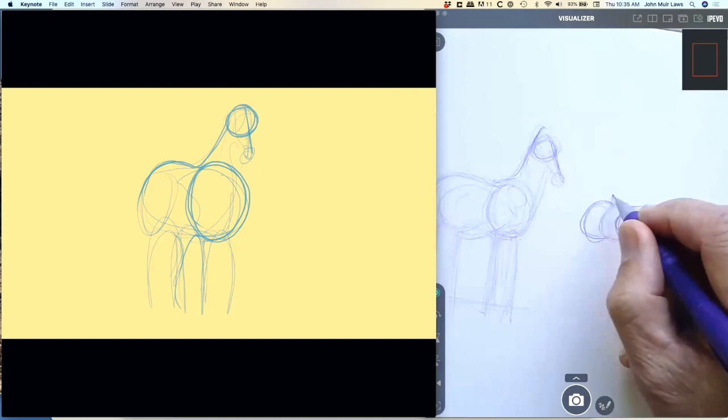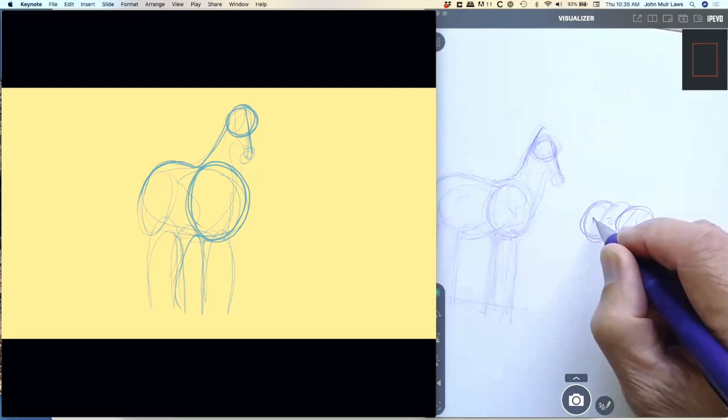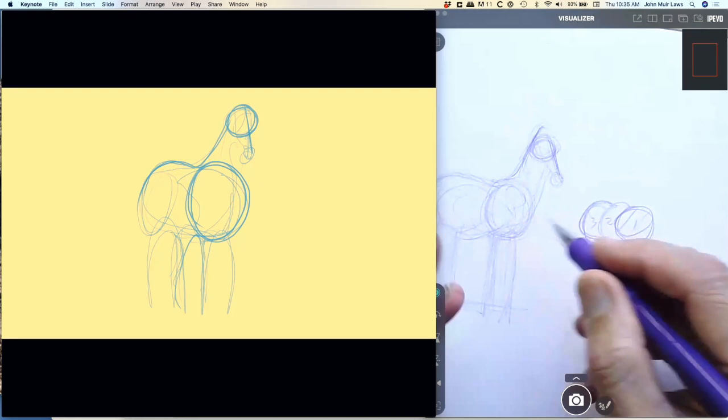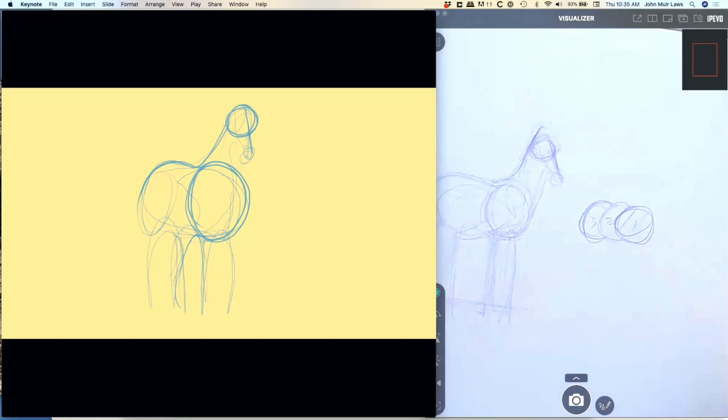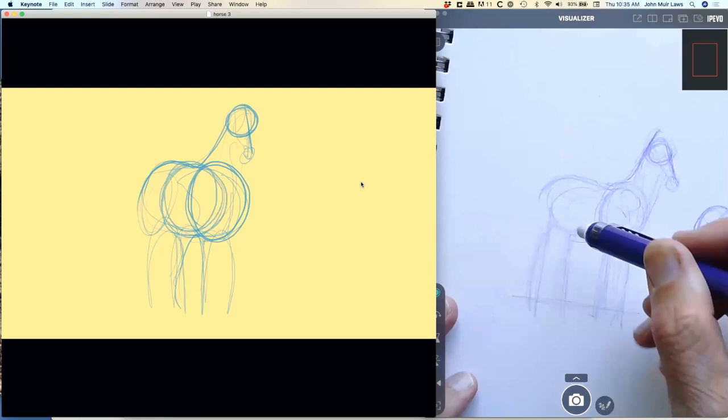I'm just trying to get three big body sections that are overlapped in front of each other so that I'm starting to get this overlap in the dimensions in this body. So this is starting to help me think three-dimensionally. So one for the chest, one for the body.